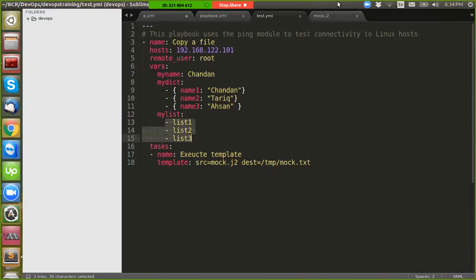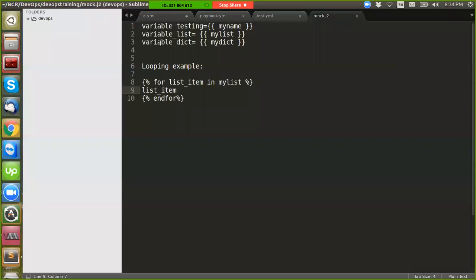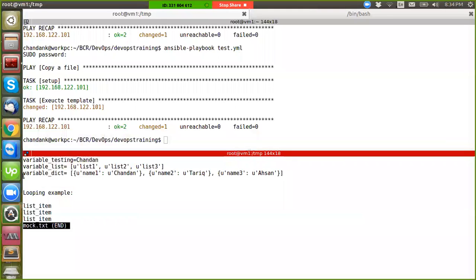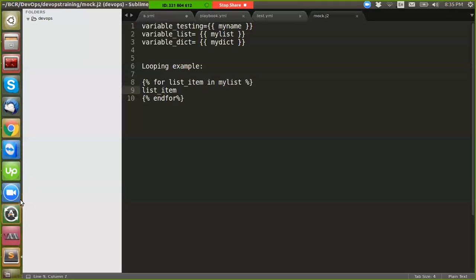Yep. Okay. So the goal was to print whatever was here. I wanted to print list 1, list 2, list 3, but instead I got list item, list item, list item. You didn't define the variable, right? No, everything is defined. The problem was I didn't tell the Jinja template to print the variable. If you do not have curly braces, it takes text. So I didn't do this.